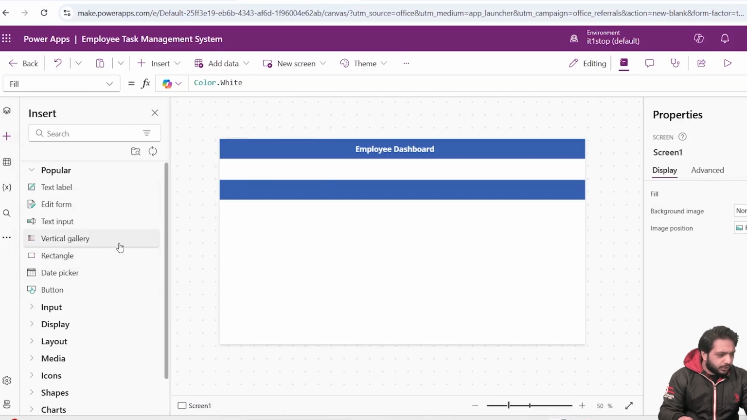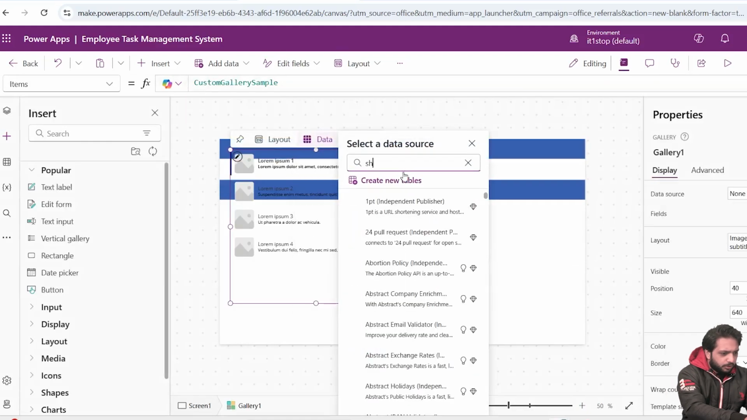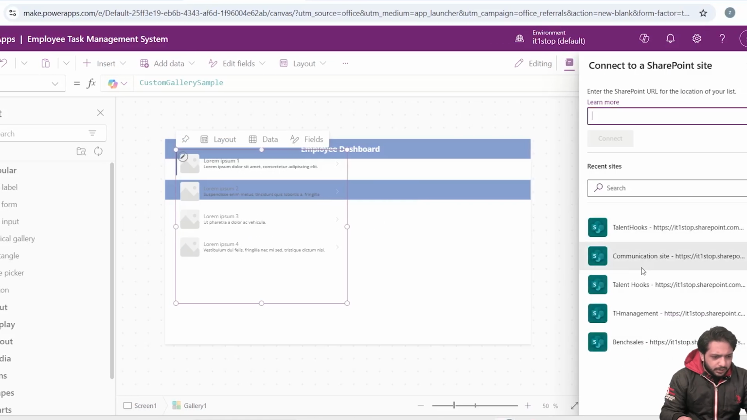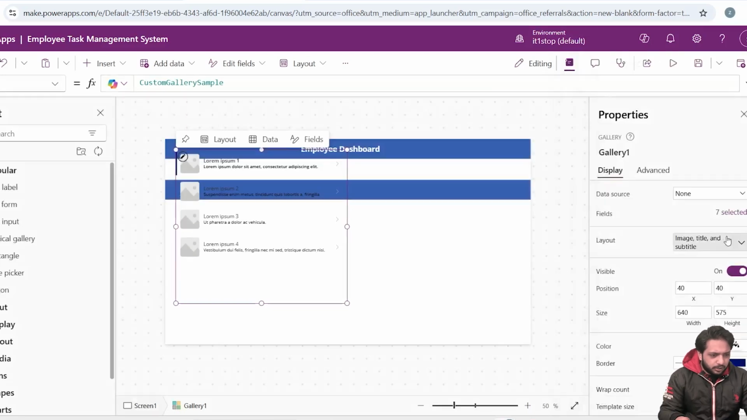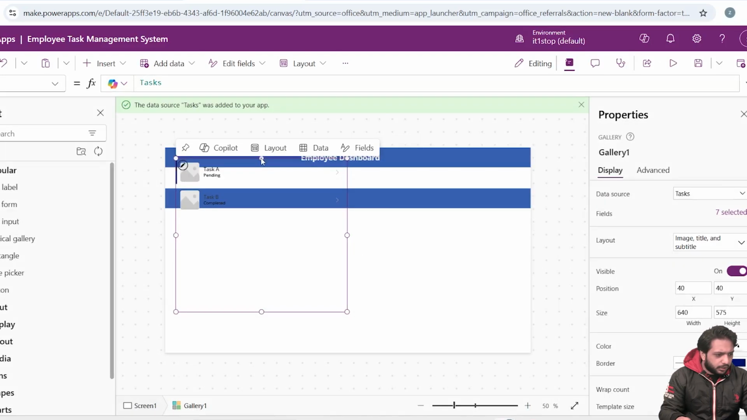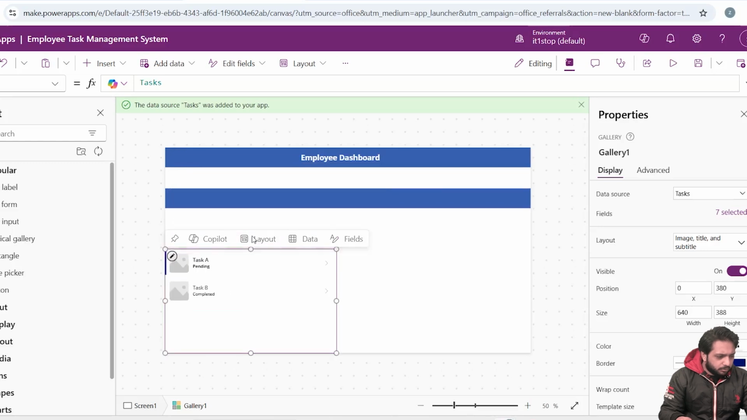Now I will simply take a vertical gallery to connect my SharePoint list. So here I will search SharePoint, and in the sites I will select my site, and then I will select my SharePoint list, which is tasks. After that I will select connect, and we have our two records visible here. Now this is our employee screen.